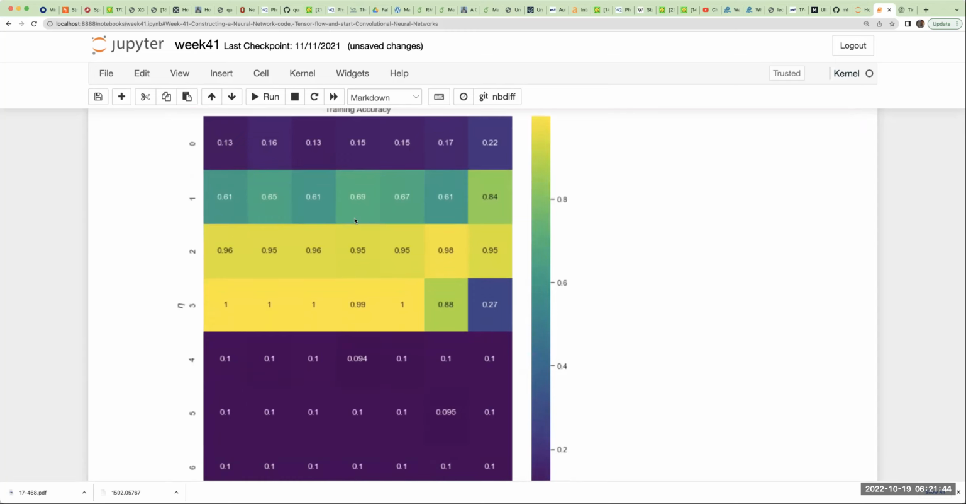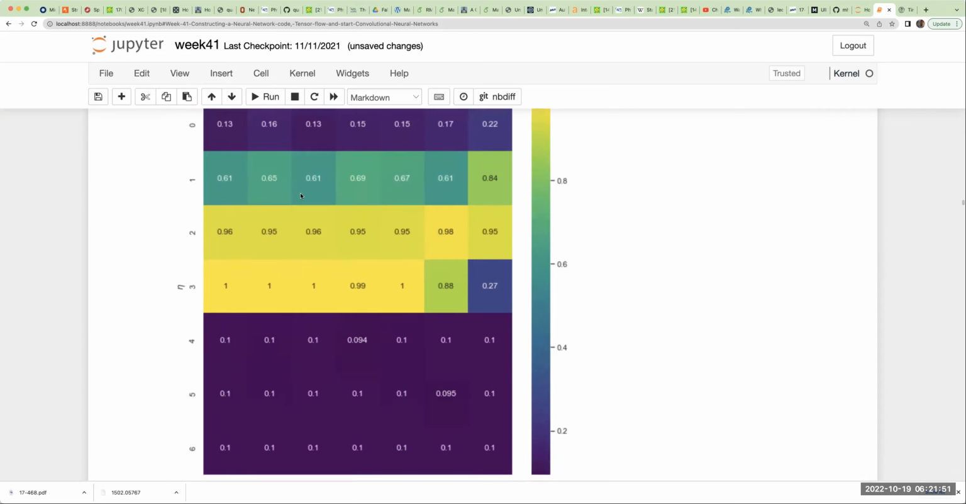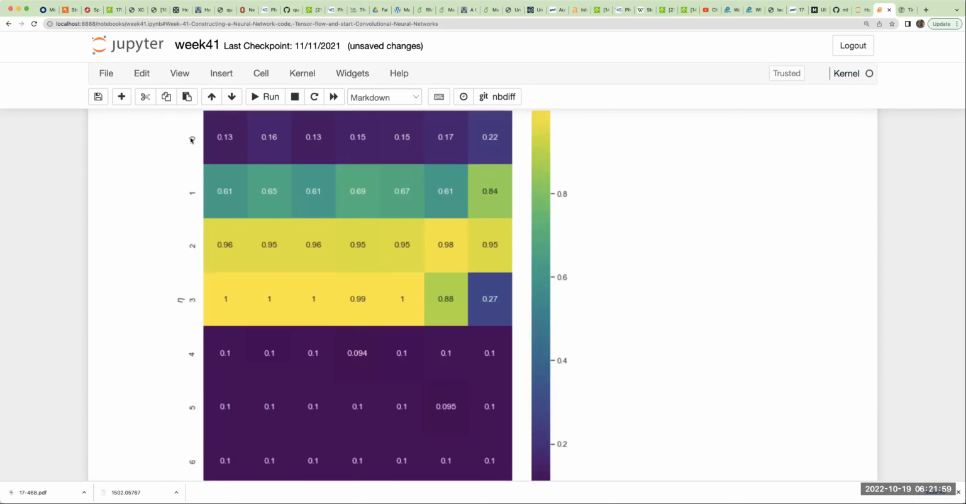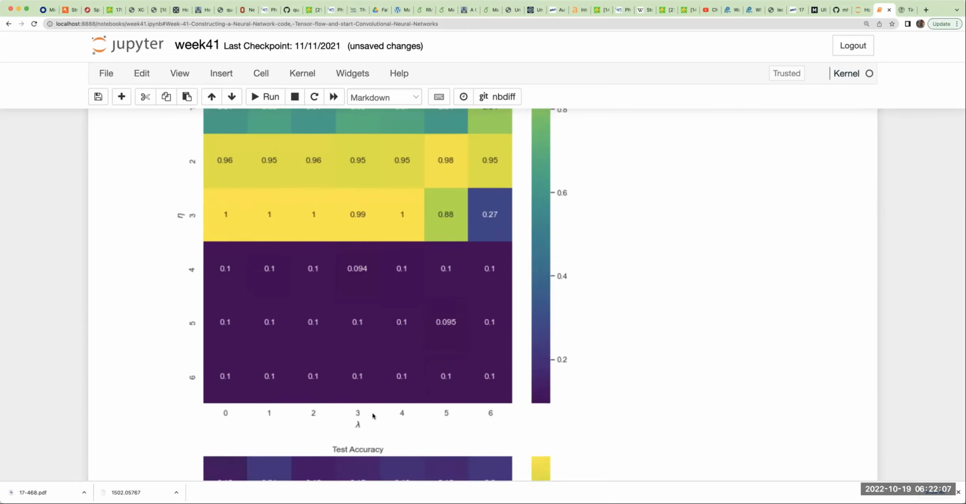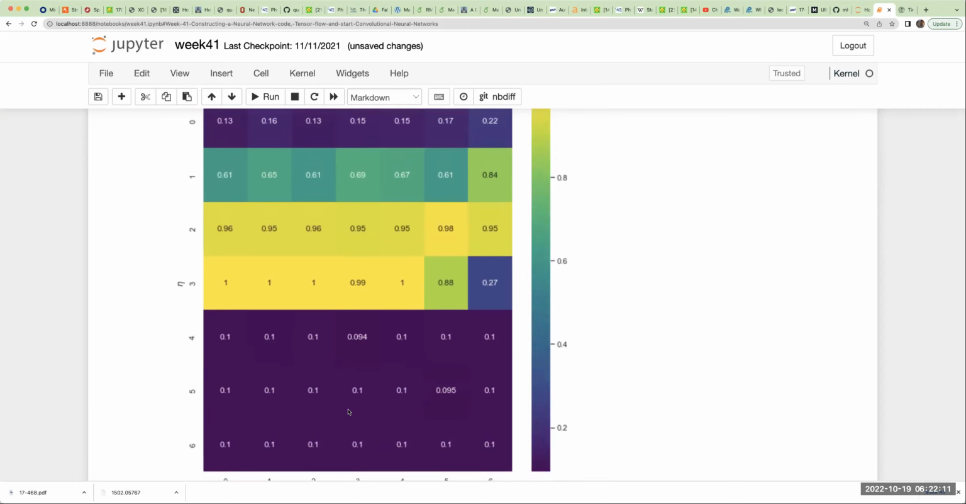So the given learning rates which we have here, this is on the training, and you can see that these eta parameters you have here on the y-axis, so this would be the third learning rate. The first one is 10 to the minus 5, 10 to the minus 4, 10 to the minus 3, and this is 10 to the minus 2. And then we have a hyperparameter lambda, which doesn't seem to change these results too much.